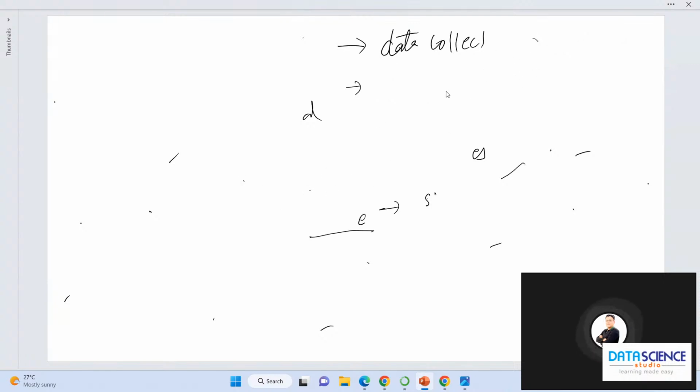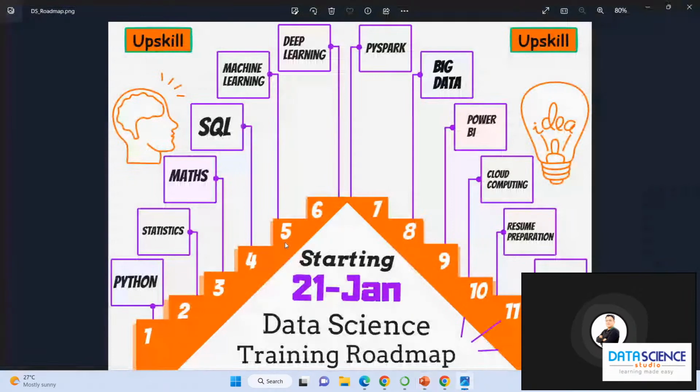So now let's talk about, if you know all these concepts, what roles you will be fitting into. If you see this picture, we have covered Python, statistics, math, SQL, machine learning, deep learning, PySpark, big data. We have talked about big data. We have talked about Power BI, cloud computing, resume preparation, mock interview. This is something that can be done in parallel. Now we'll talk about the different roles available in data science.